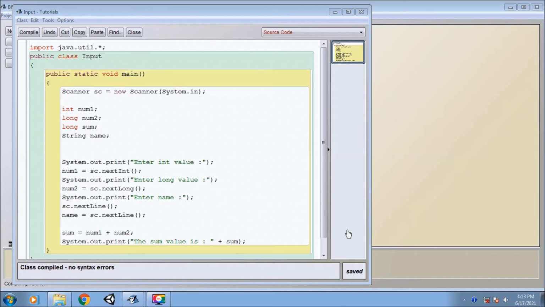So this was all about the input thing in Java. By this method we can input any data in Java during runtime.